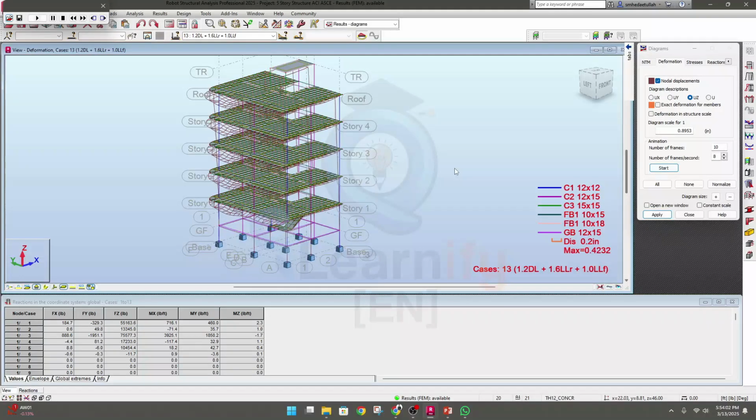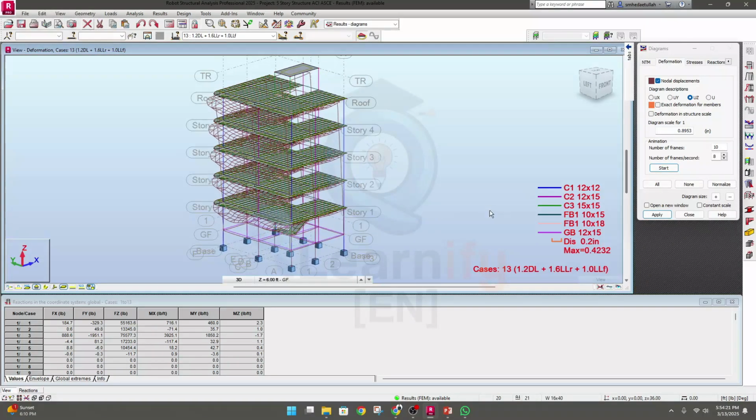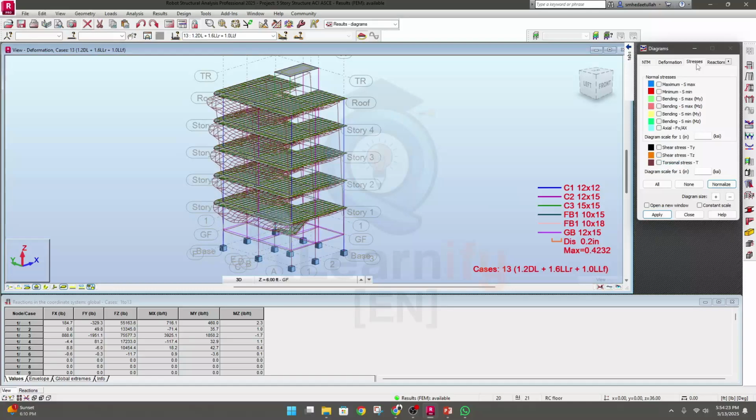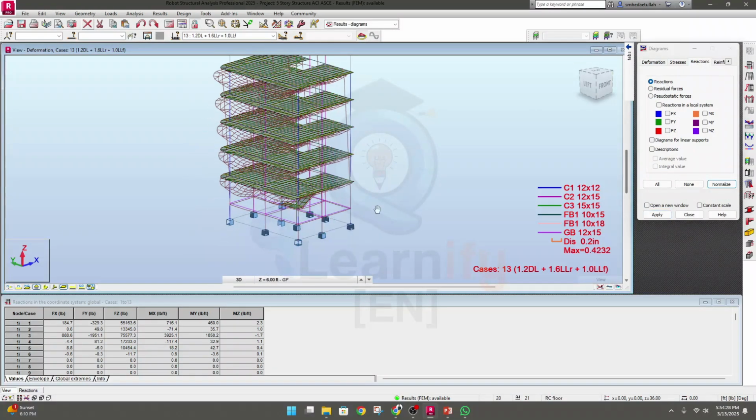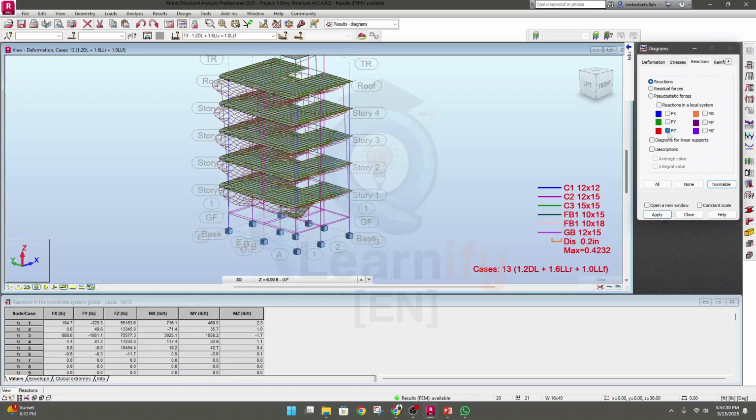See, here is the animation of this deflection. So you can change this scale to see your movement, or to see the movement of the structure. So what we'll do, I will close it. Now if you want to see the stress, and if you want to see the reaction also, you can see it. So to see the reaction, simply let's go for YZ reaction, then click apply.